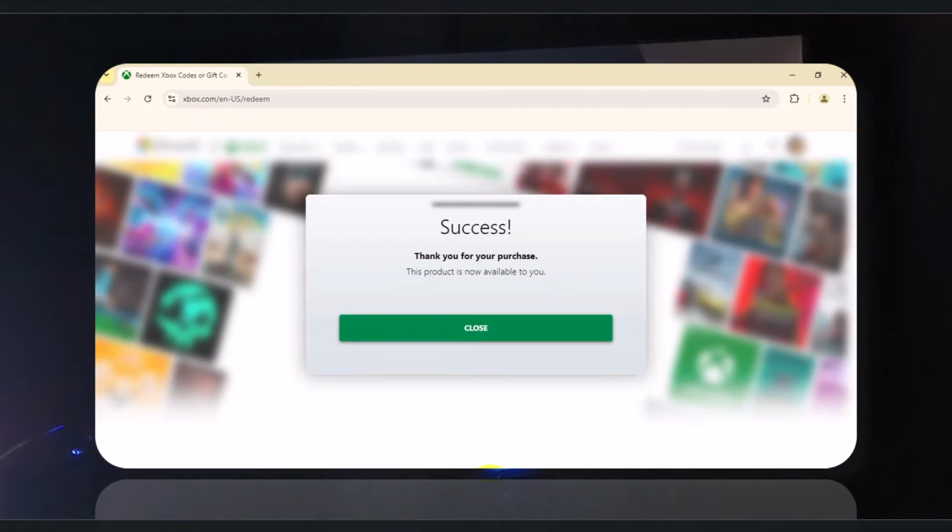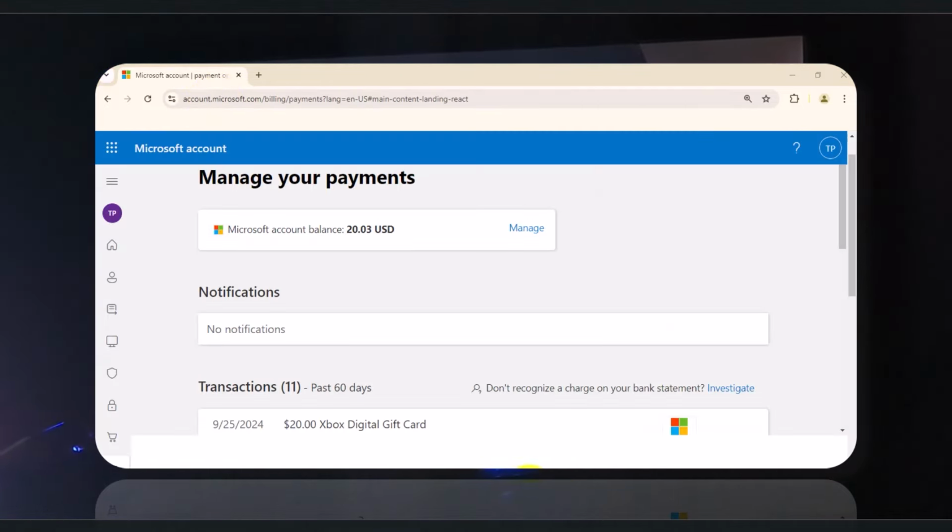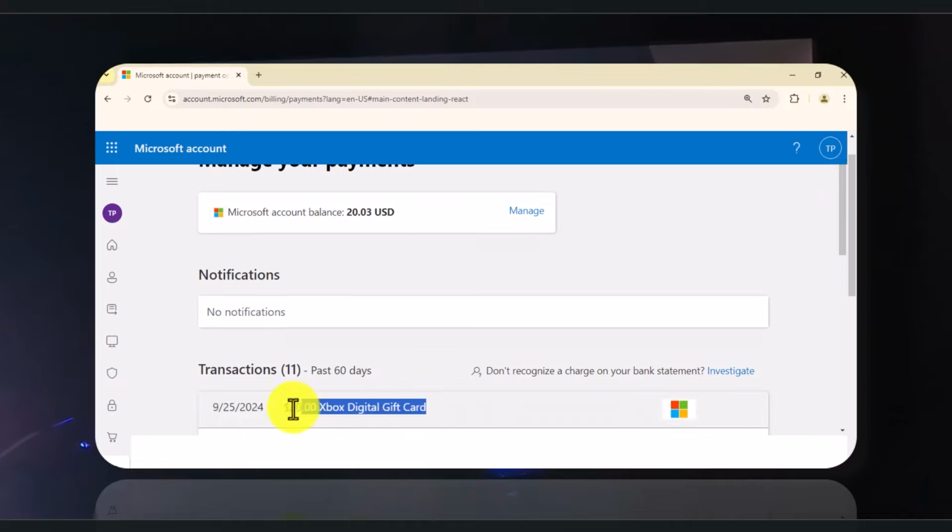And that's it. As you can see, my Microsoft balance now shows the $20 I just redeemed. Remember, you can return every 24 hours to generate another code. Enjoy your gift cards, and happy gaming!